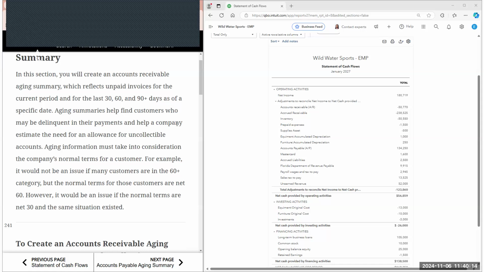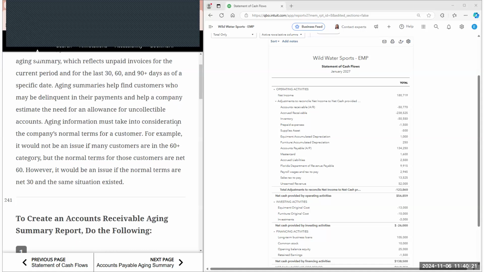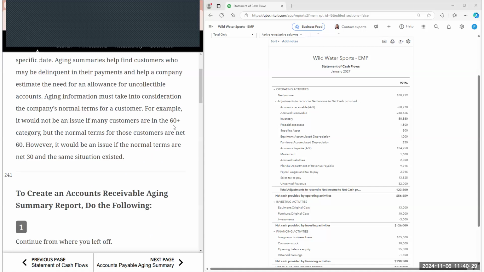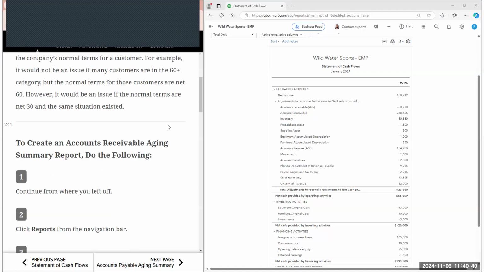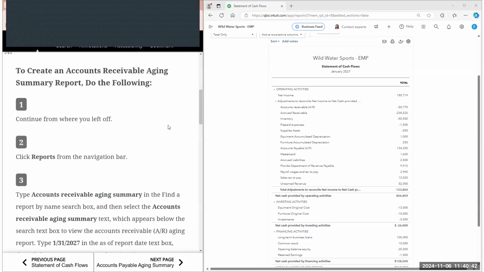Aging information has to take into consideration the company's normal terms for a customer. For example, it would not be an issue if a lot of customers are in the 60 plus category, but the normal terms for those customers are net 60. However, it would be an issue if the normal terms are net 30. So if the customer needs to pay us within 60 days, not too bad. But if the customer needs to pay us within 30 days and is at net 60, that's a problem.